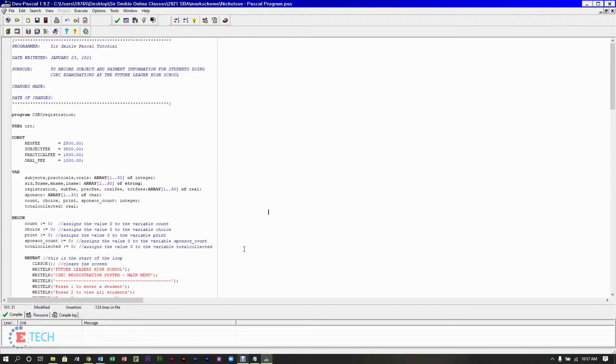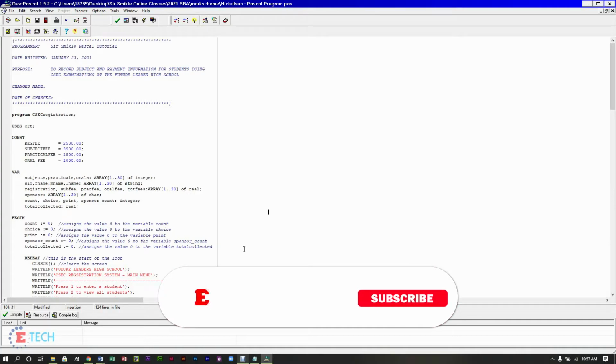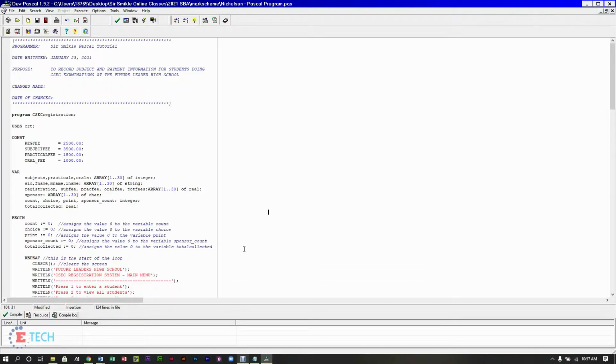Alright, so in our last tutorial we looked at the data dictionary and the pseudocode for this Pascal programming. I would advise you to look at the pseudocode first to have an understanding of exactly what was discussed and the question from which we are writing this tutorial.